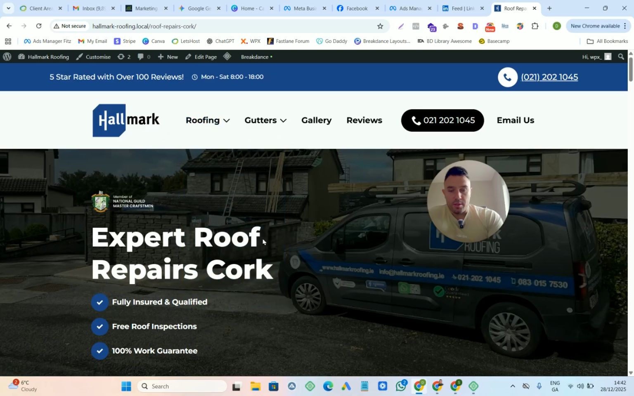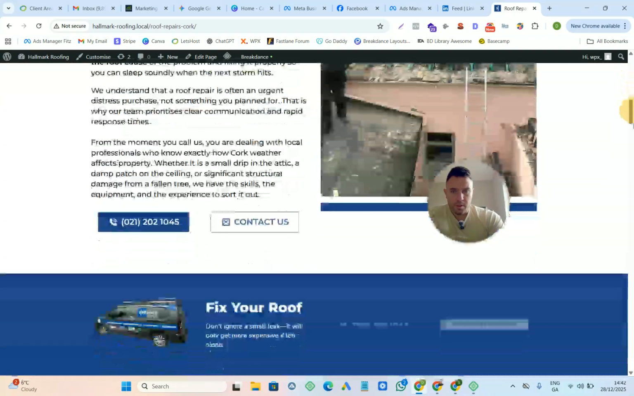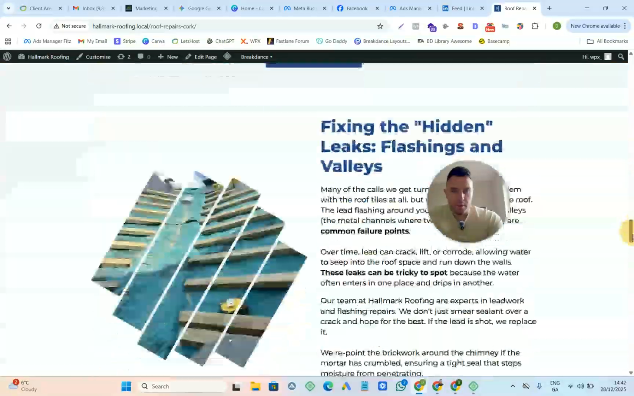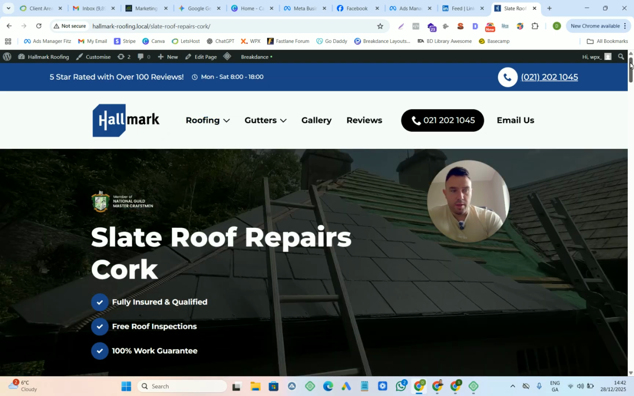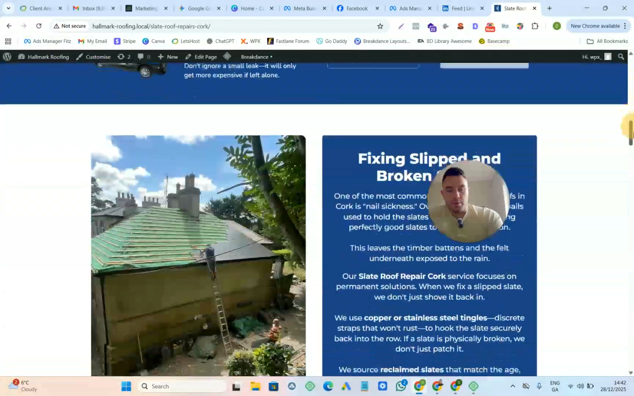So that one needs to be changed. I'm still kind of building it out. It's not kind of done. So that one needs to be about chimney repairs, because it hasn't been done yet about the chimney repairs. And then what we have is slate roof repairs as well. So slate roof repairs, all that's about slate roof repairs.